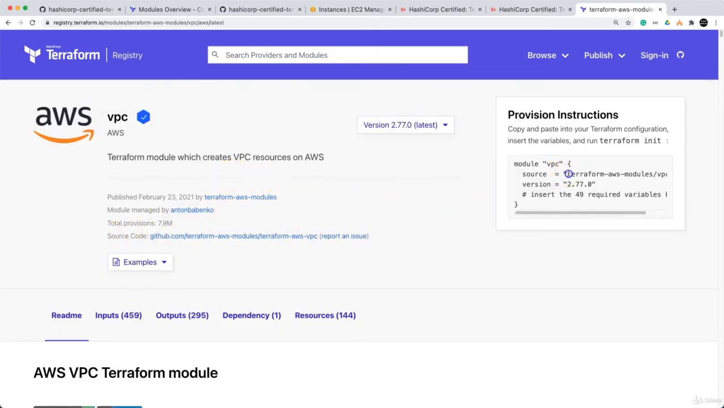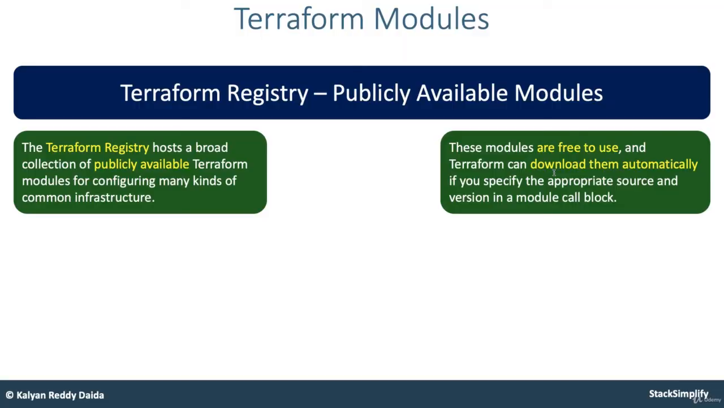Okay, so this is the source, Terraform AWS modules VPC AWS, and this is the version. So from where you want to download this source, and then version information, if you provide and then define the module with module VPC, then automatically you can download that module and then start using it. In addition to that, we are going to see this Terraform registry publicly available module we are going to download and then use in our demo 1.